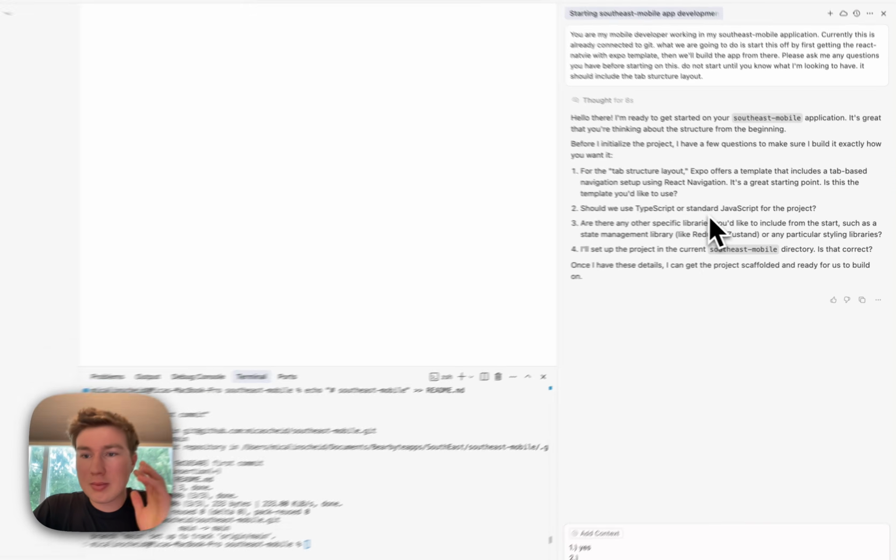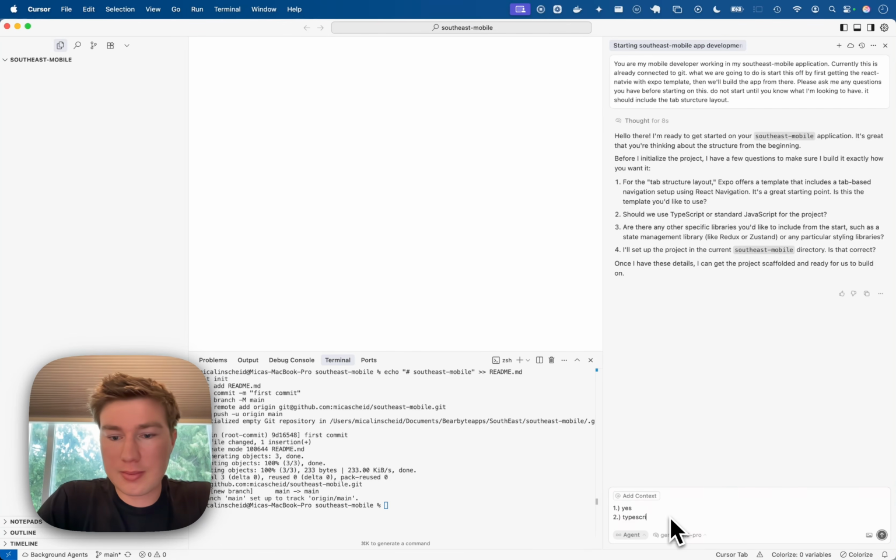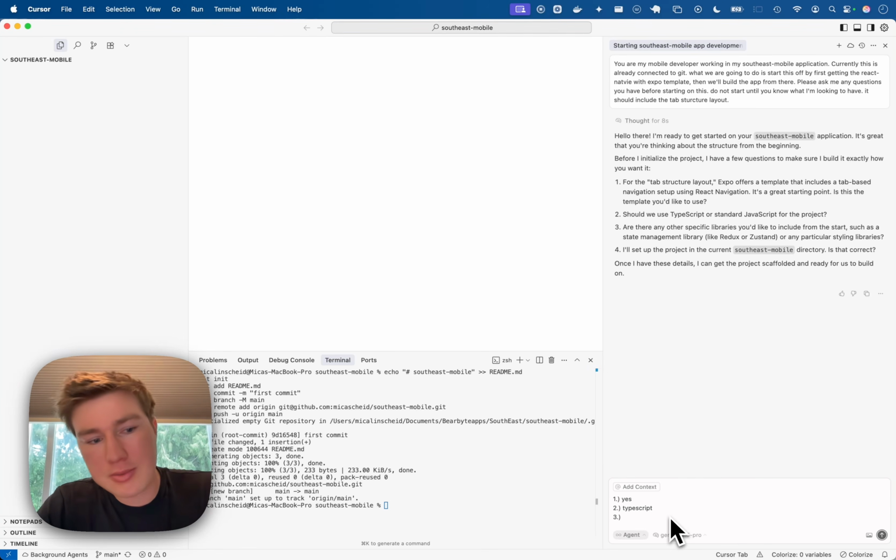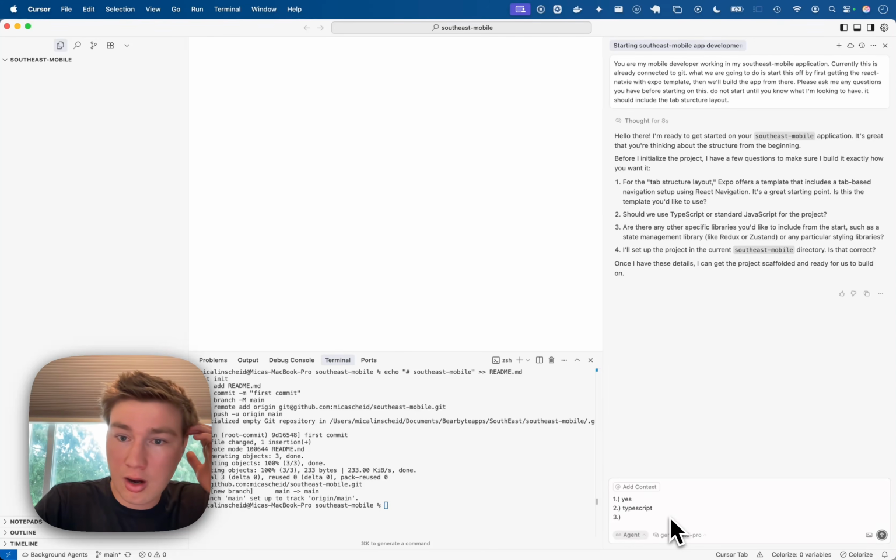All right, should we use TypeScript or standard? Oh no, TypeScript. And by the way, the reason we're going to be using TypeScript is because with Supabase, we're going to be generating a file which is going to be TypeScript, and then our project is going to use that. So we want to use TypeScript. Are there any specific libraries you'd like to include from the start, such as state management like Redux or Zustand? We'll implement these later.